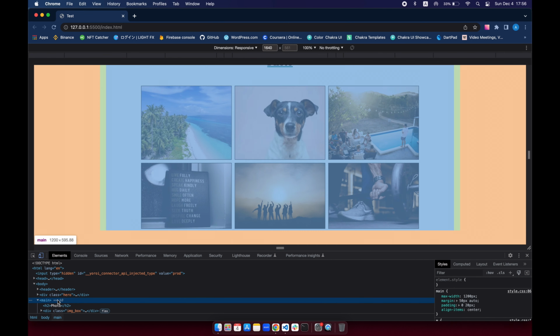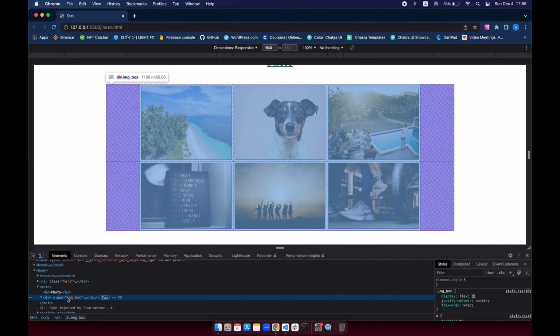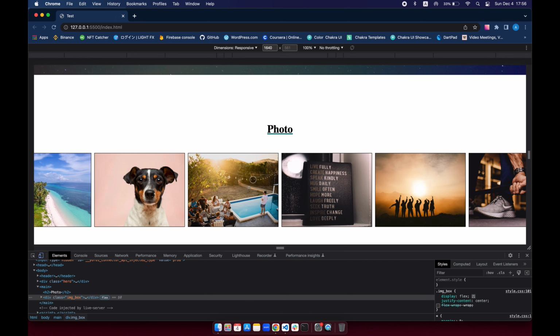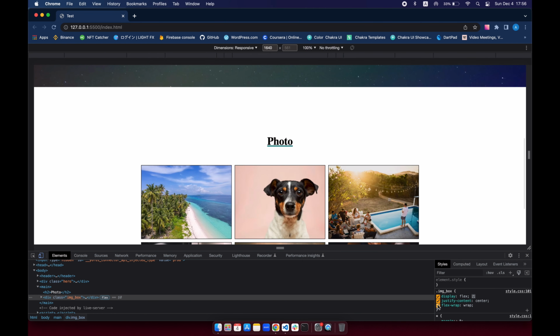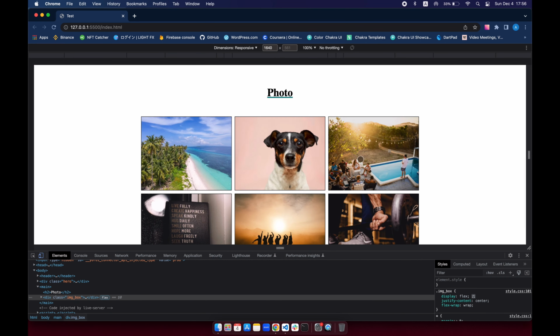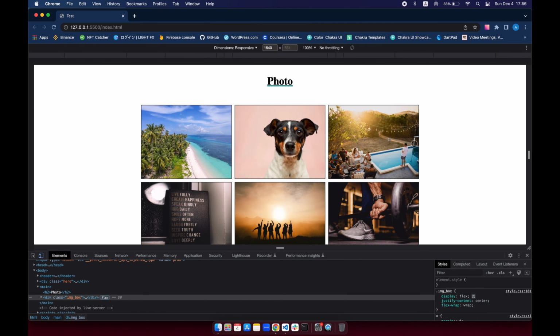So let's open this main IMG box, and you can see there's a flex wrap right here. Let's try it and take this off. Now all the images are in a single row. But if you add a flex wrap, if there's not enough space, the pictures will go underneath, and it will make a very nice look for the responsive web design.